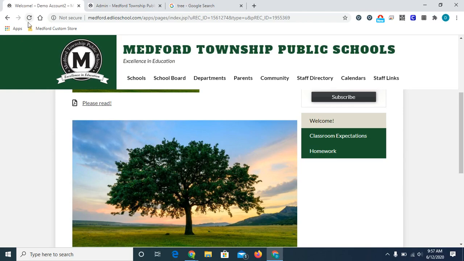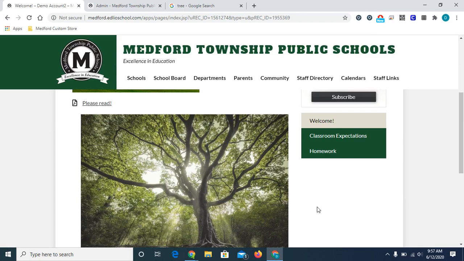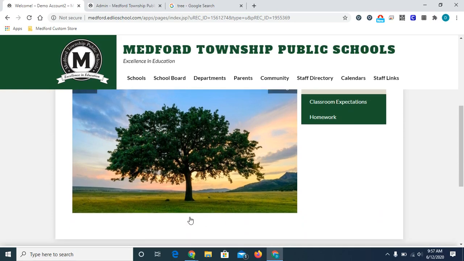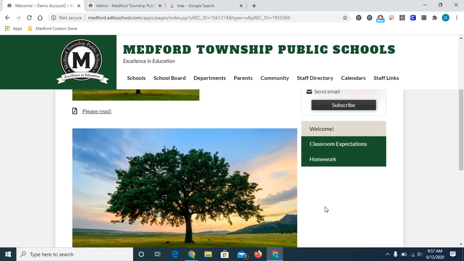Okay, I've already refreshed my screen. Here are my images down here. And because I picked rotate, they are rotating through a scroll automatically. Had I picked stacked, I would have gotten little arrows or dots at the bottom in order to pick the next picture. I can pause it if I like a picture that's there already.